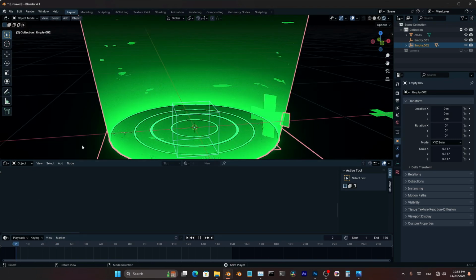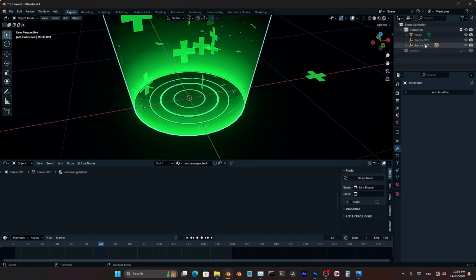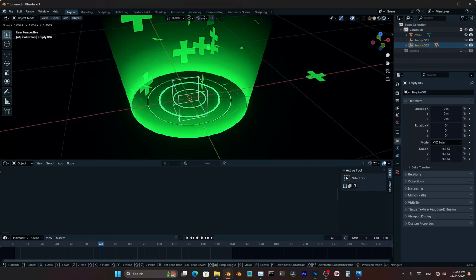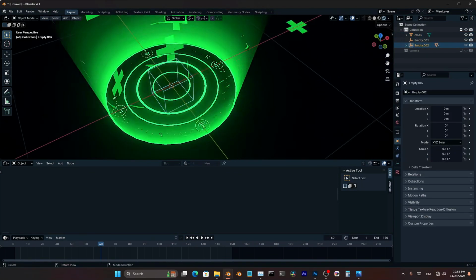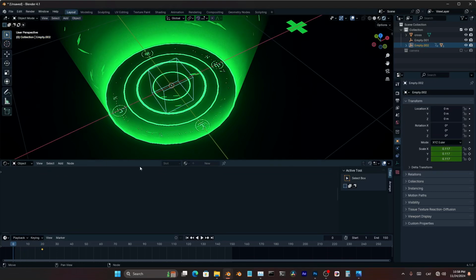And now let's go back and see. Right now if we select the empty, where is the empty? This one. We can scale this down or scale up. So in frame number 20, let's press K and add scale. Let's go back to frame 0.